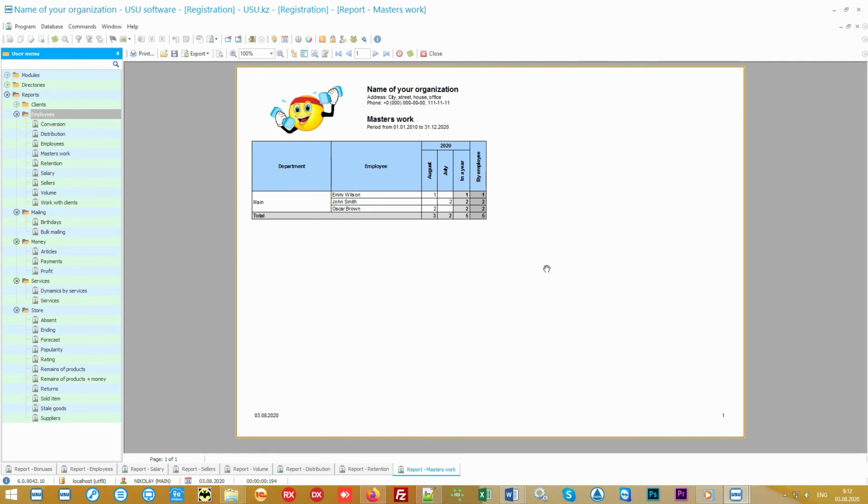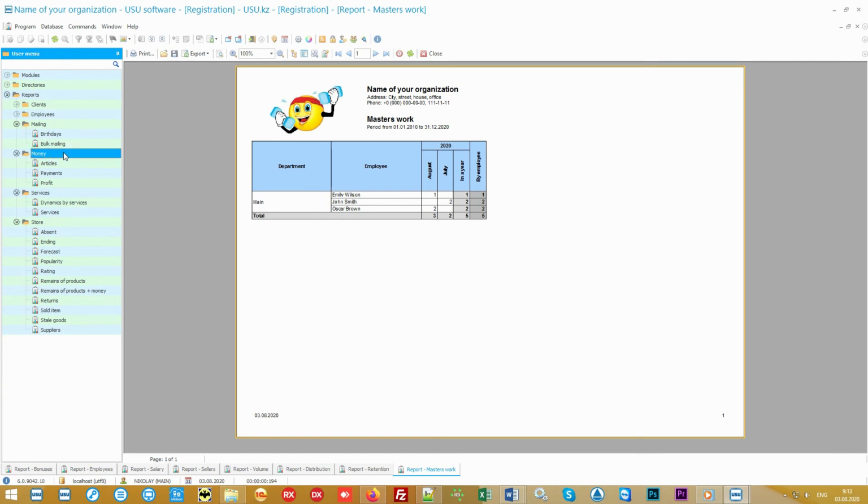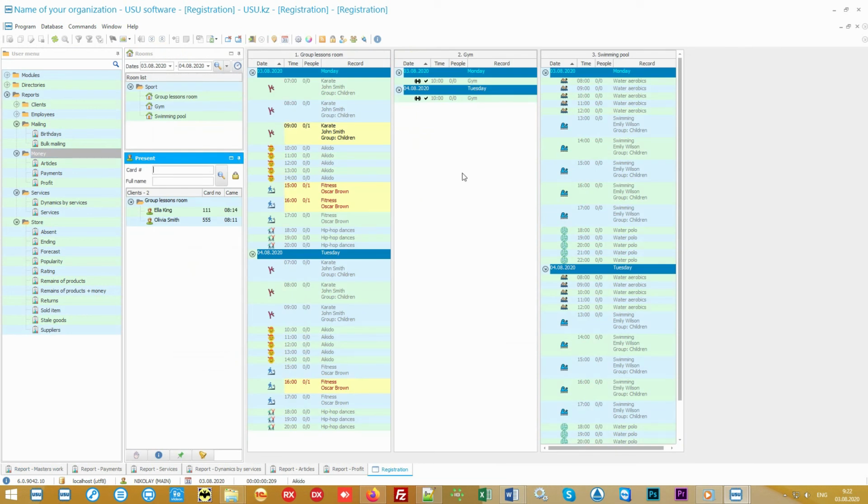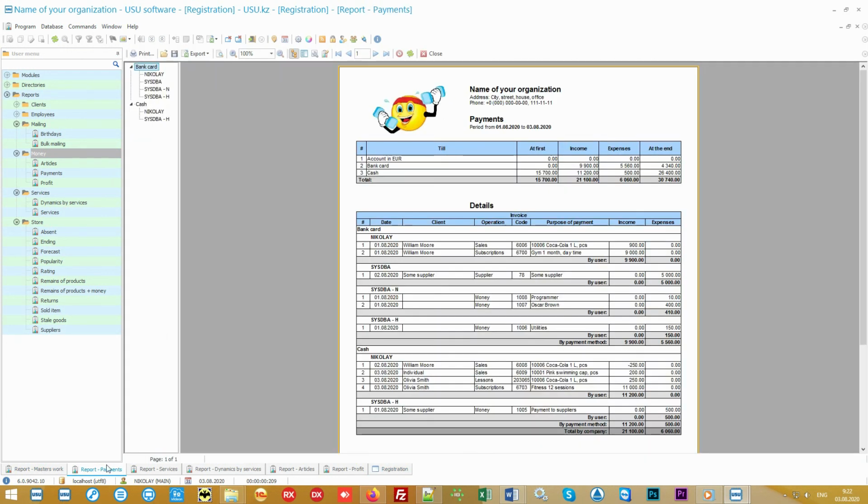This is especially useful for the most important thing that every organization should do: financial analysis. Money needs a count, and every organization needs to count it. At the beginning of the video, we performed the usual work with the client. We recorded them and marked their arrival to the lesson. And this was already enough to form many different financial statements. The main one is the payment report.